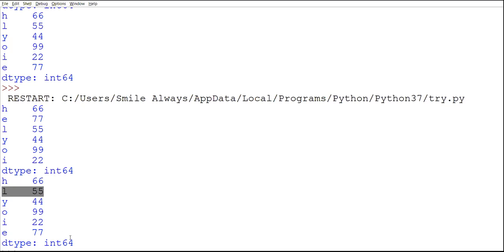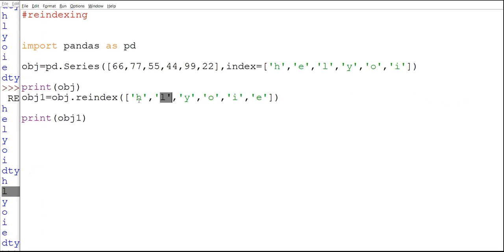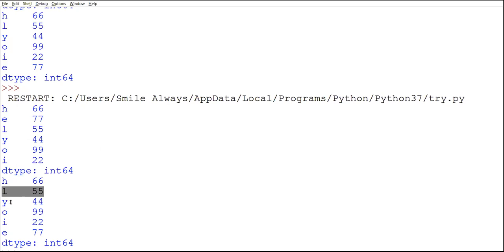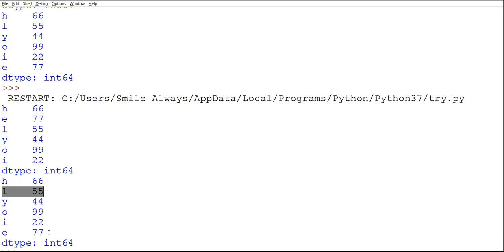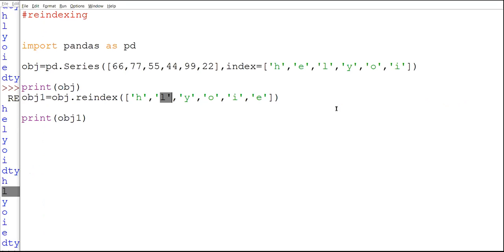Because I have given the position that after H I want L, then I want Y, then I want O. So you can see Y is coming and then O is coming, and after that I have written that I want E. So you can see over here, in the last E is coming. Okay, this is what reindexing is. Is this clear? Or still any doubt? Yes, ma'am. What doubt? Clear. Acha, clear.